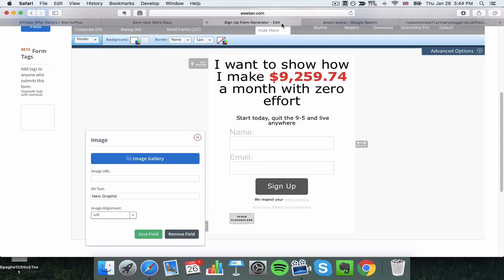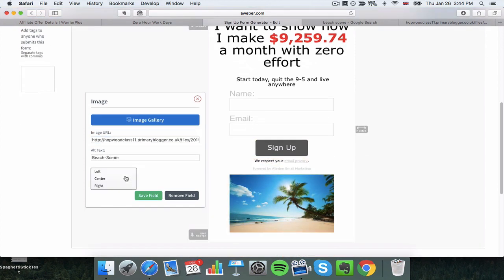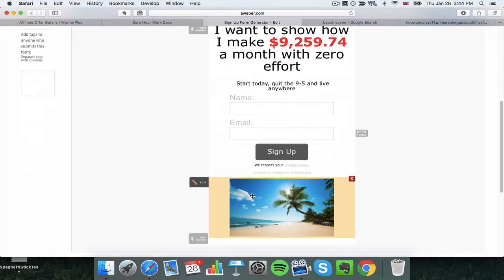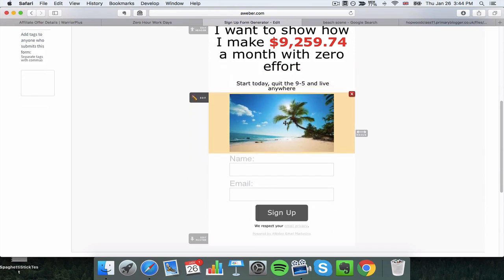We then go back to our sign up form, we go in there and you can see it's popped it in there. Alignment, it's got to be center. We're going to click save field, and then as we did before, we're going to hover over it and we're just going to put it above the sign in field.